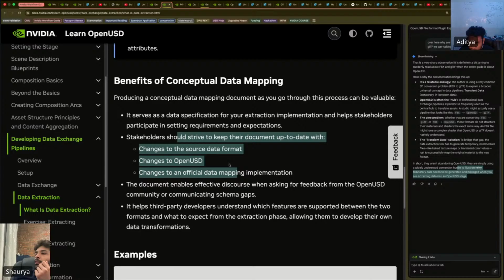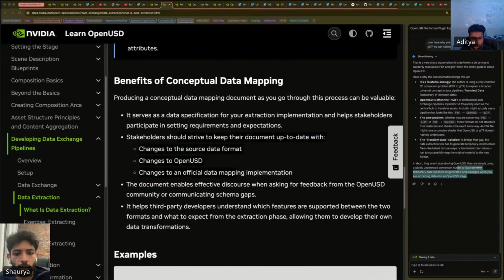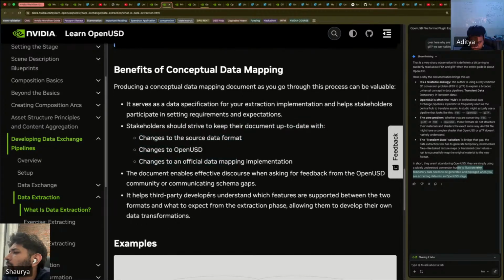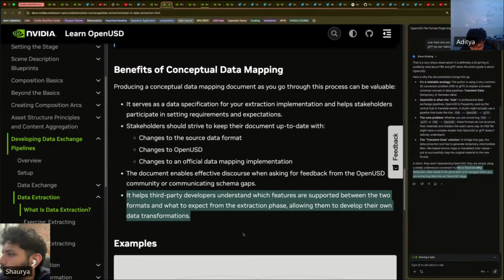The document enables effective discourse when asking for feedback from the OpenUSD community or communicating schema gaps. I see. It helps third-party developers understand which features are supported between the two formats and what to expect from the extraction phase, allowing them to develop their own data transformations.